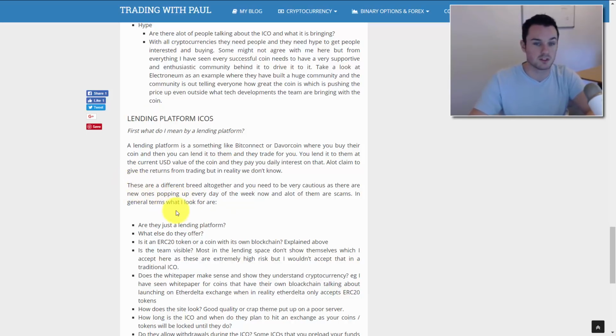So a lending platform is something like BitConnect or Devourcoin, where basically you can buy coins from them. The coin price can go up and down, and then you lend with them. So basically with the lending, you are giving them your coins, and in general, they're giving you the USD value of that coin on that day and placing the loan, and then they pay you daily interest going forward. So at the minute, I have a $25,000 loan with Devourcoin, and they are paying me about 1.5 to 2% interest daily on that.